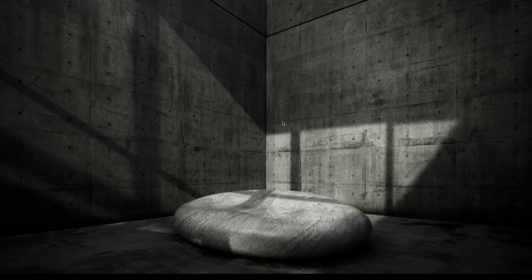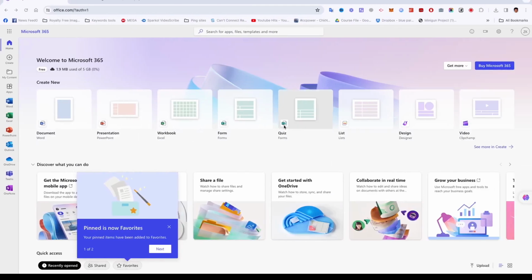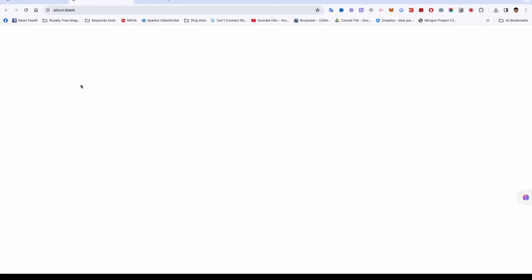Today in this video, I'm going to show you how to create a table of contents in MS Word. You can follow this method to create a table of content for your projects.